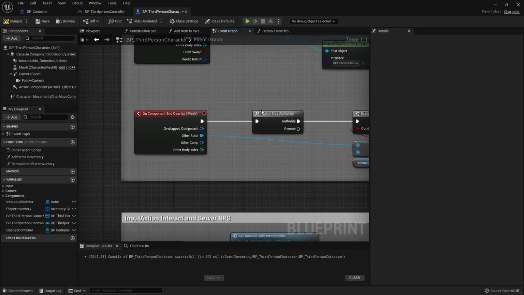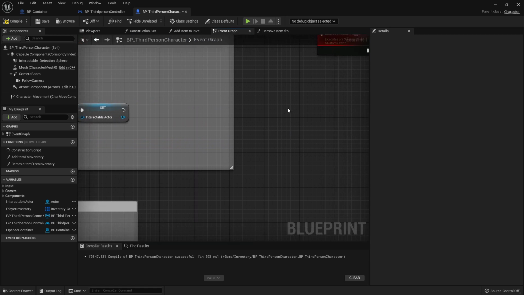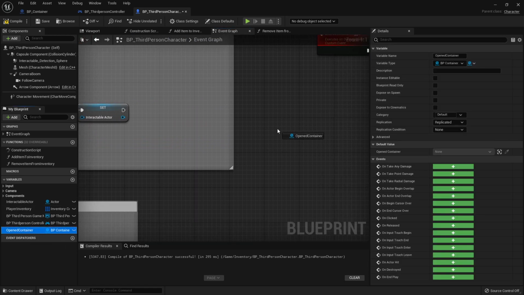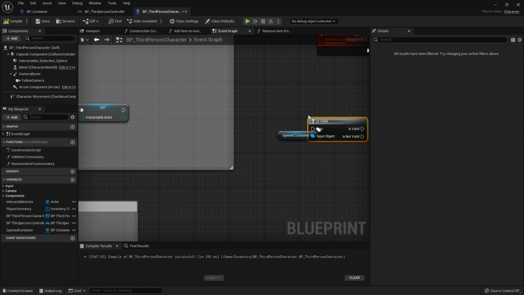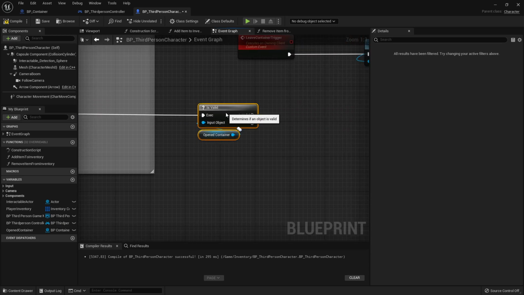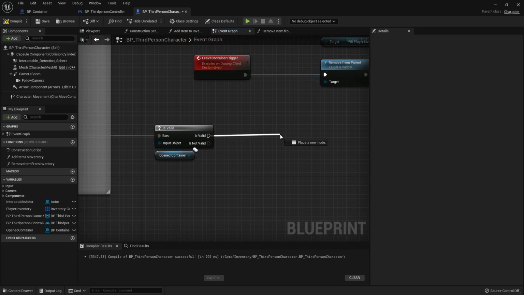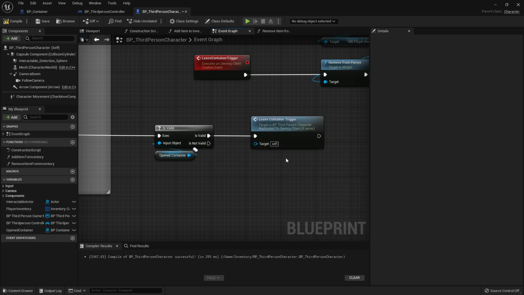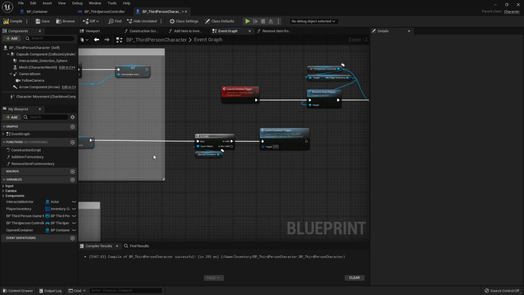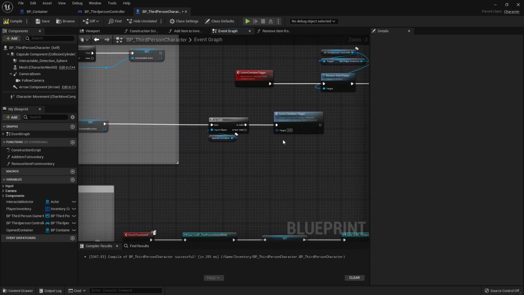And over here we have the has authority check. We are the server. So we're going to grab an isValid node first for our opened container. So if we do not have a container open, we do not need to do anything. Plug it in here. And then simply call our leave container trigger event if this is valid. And that's good to go as well. So now if we walk outside of our trigger, we automatically close the container and the inventory widget.